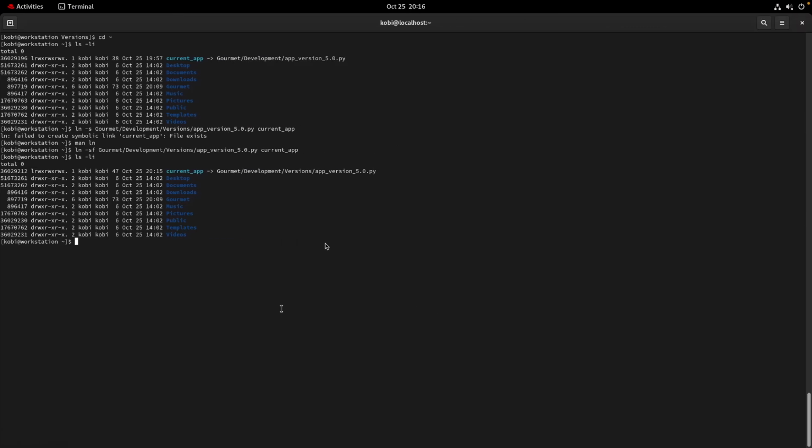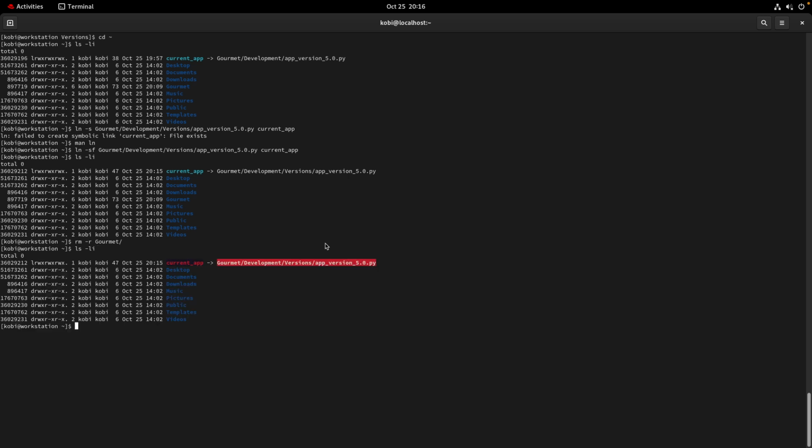And this is easy. So all we got to do is cd, well, we're already home. Let's clean up our environment, rm -r gourmet, enter, and let's remove the symbolic link. I don't know what happened to the symbolic link after. Yep, it's gone. So let's just remove current app, ls, and boom. All right, we're back to normal.